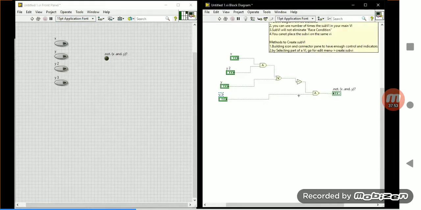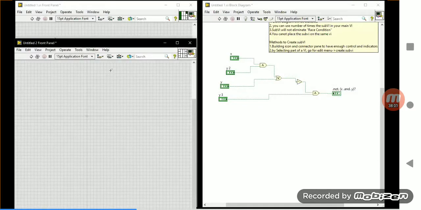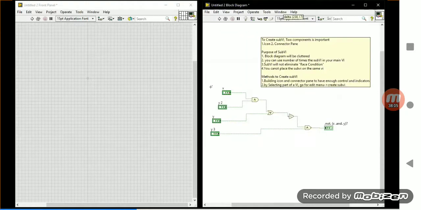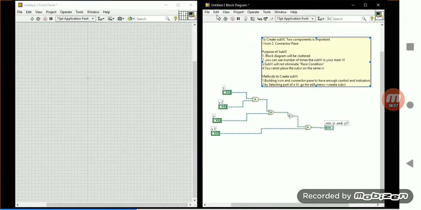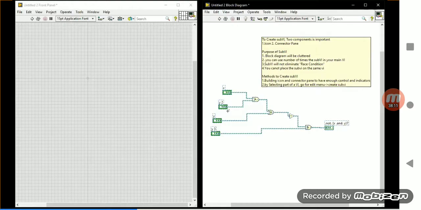Terminals also you will get. See here, I am creating the sub VI here. Terminals will be created. Okay, that's a good question. Terminals also will be created. See here, I am selecting the Edit menu, Create SubVI. That's all I am doing there. With terminals available, that's why the wire is connected automatically over there. Instead of this input, you can connect any other Boolean input also, with a different label.